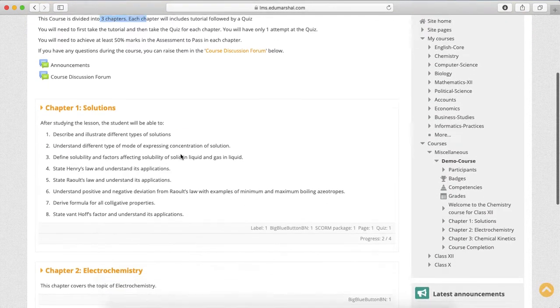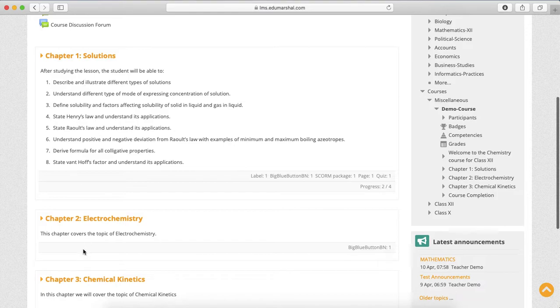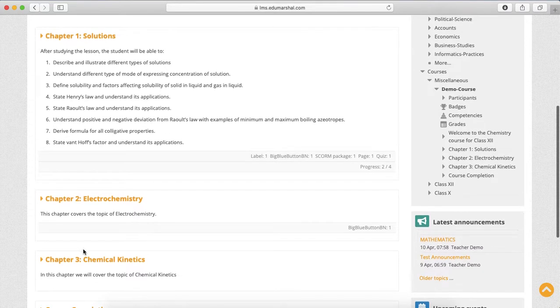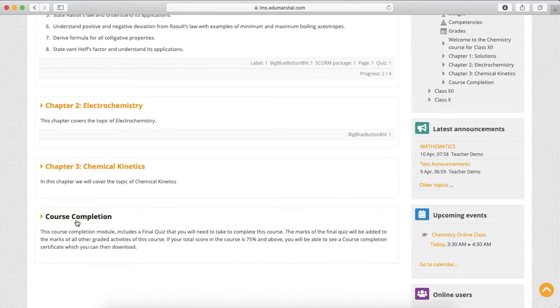The course can be broken down into chapters as we see here, or can also be broken down into sections, weeks, or even have a social format. There's a course completion section that we've added at the bottom to allow for students to complete a final quiz and download the certificate of completion if they meet the course completion criteria.